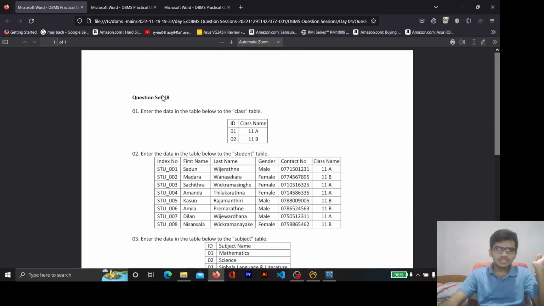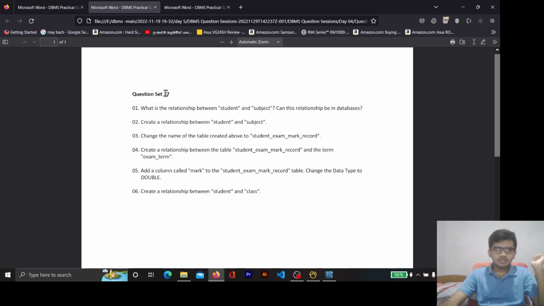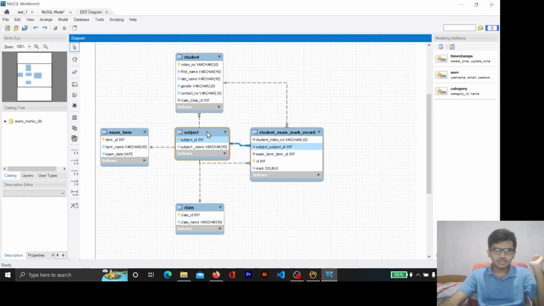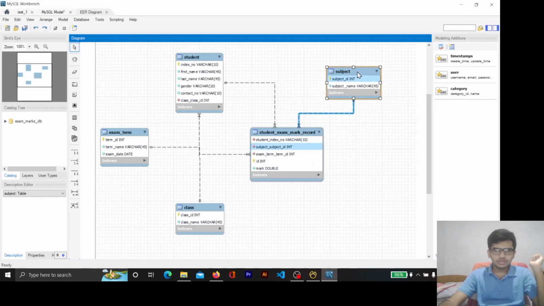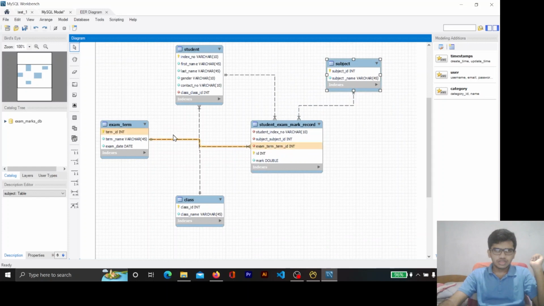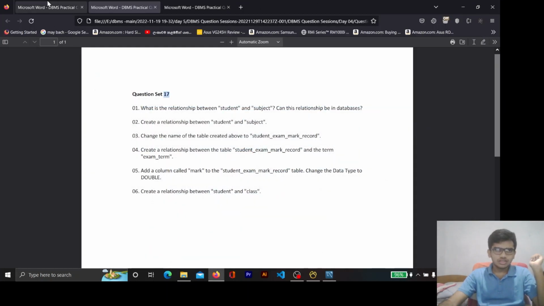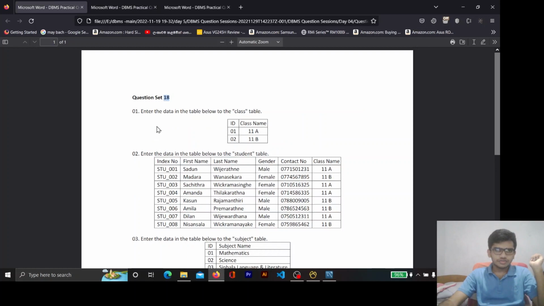This time we will be discussing question set 18. In the previous video we discussed question set 17, and in that video we created this ER diagram. So here's the answer to question set 17. And this is question set 18. You can pause the video right here and take a look at what the question states.